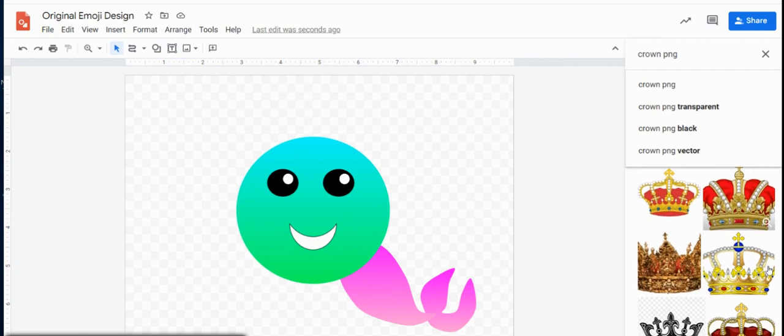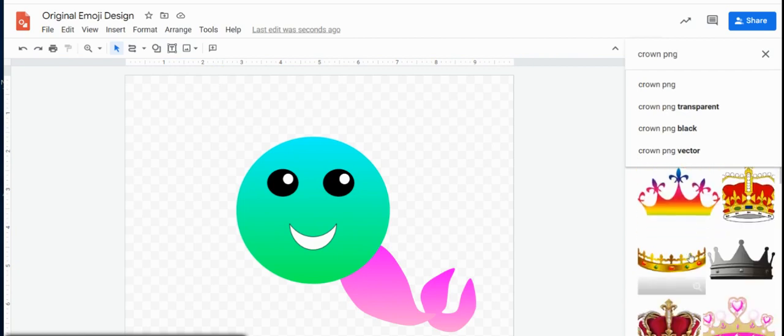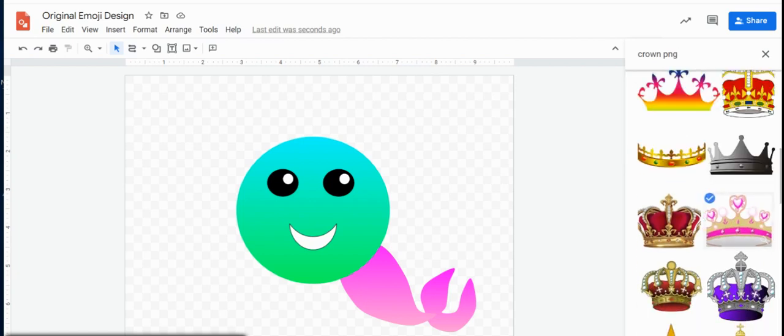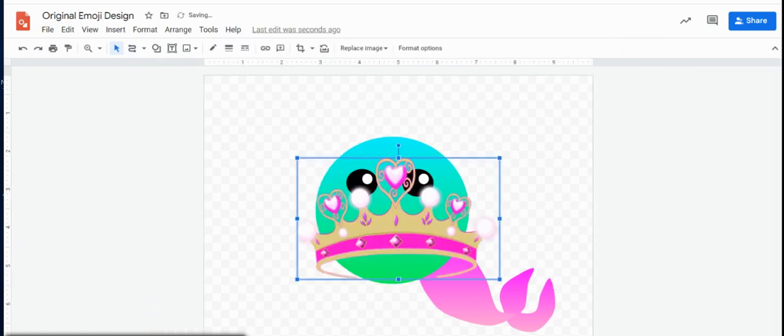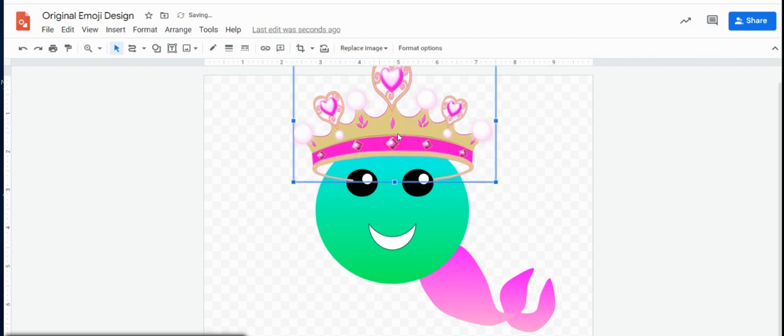Let's see, how about we try, sometimes when they have this little pattern right here, that means it might be transparent, but it's not always the case. Let's try this pink one right here. All right, that one worked. Do you see how there's no background? So now I can put it up here and I can add it.